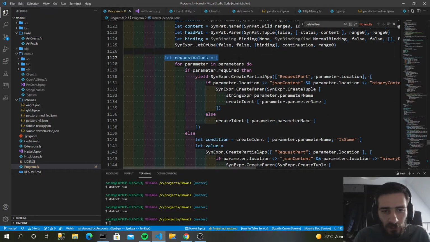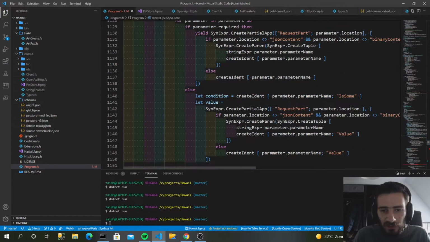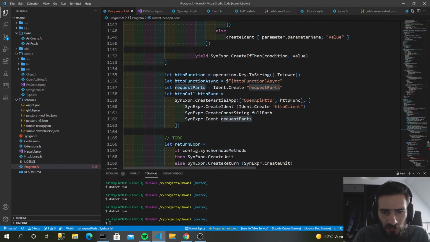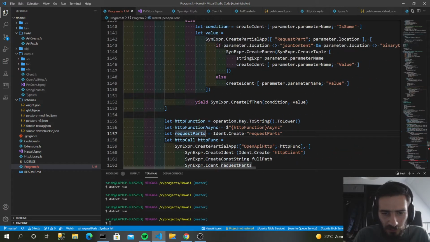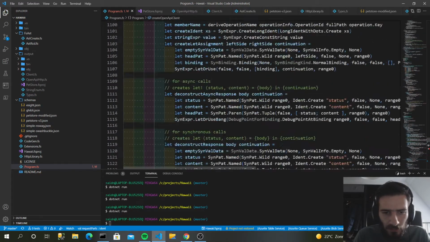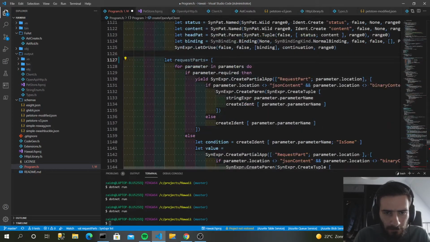Also, like how the request values, or request parts, I should call them. Request parts is just a list of expressions. List part. No, I think we already have request parts. This should be... Alright, I won't change it for now. Where is it? Request values.